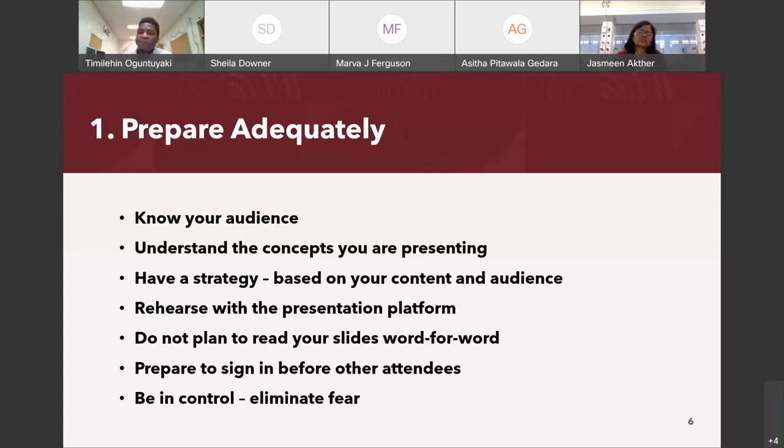Again, you want to have a very good grip of the concept you are presenting, especially the basics of the concept you are presenting.